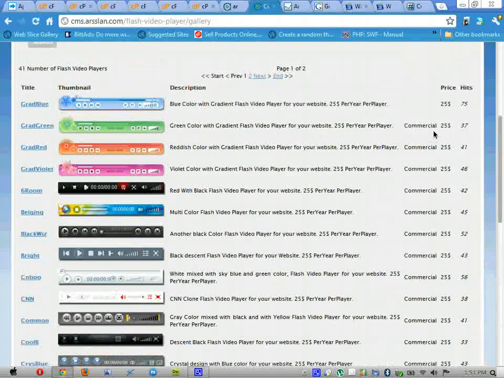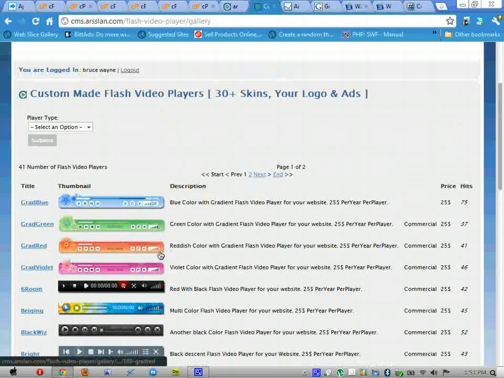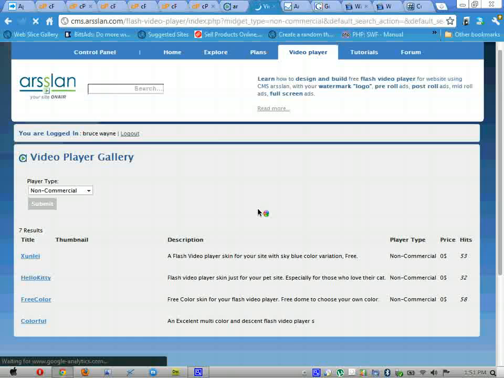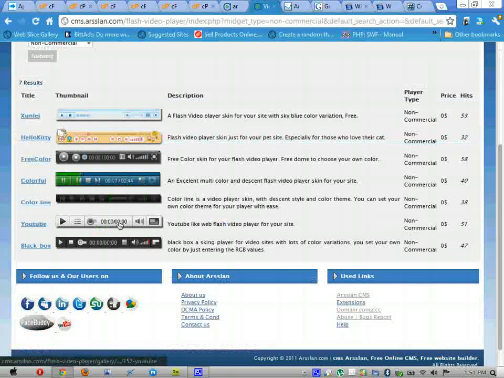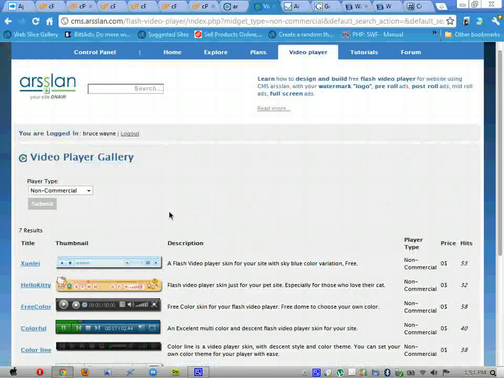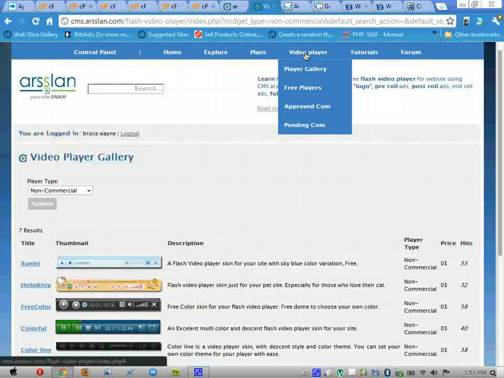Notice that where it's written $25, this means you have to pay for this specific skin, and these are basically the commercial skins. If you want to see the free ones, you can come over here, select the non-commercial option and submit, and then it will show you the skins that are free to use. These are free to use forever. So let's get started on how to make our players.